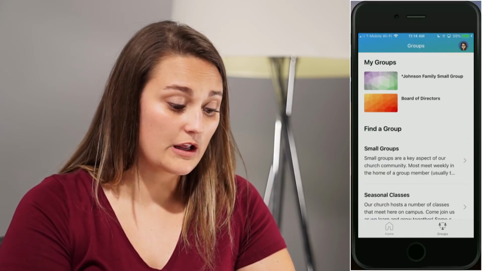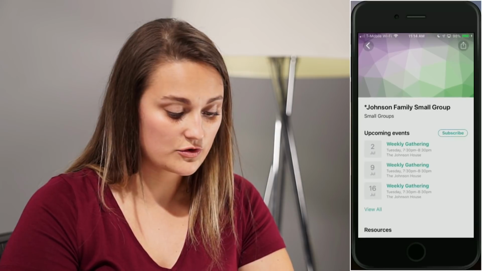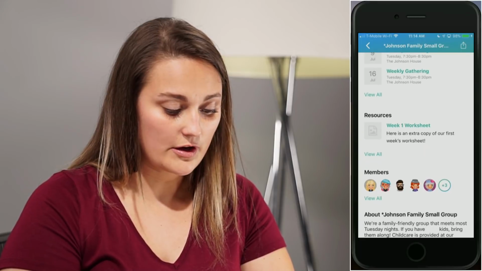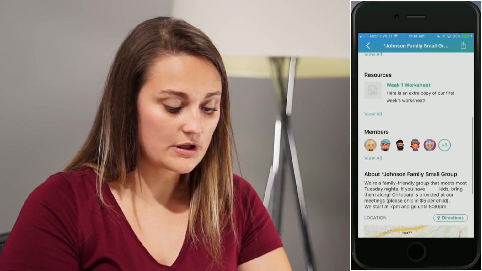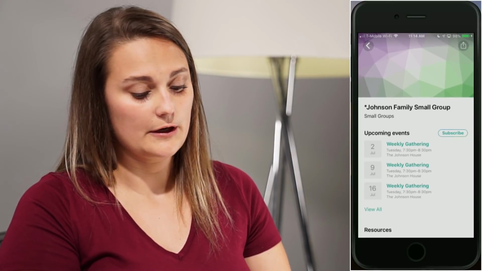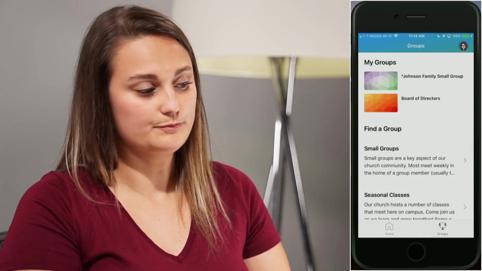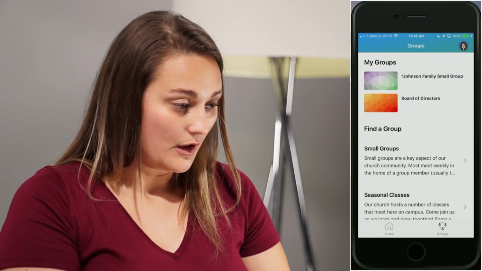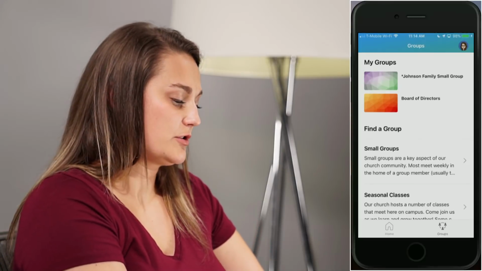And then once we go in and view our groups, we'll still have access to all of those upcoming events that we had, as well as any resources. We can download those from here. We still have access to all of our members. The directions is fun. That'll open up your maps directly and send you straight to the address that's there. So that's a neat way to get to your group. There's also a share option on the top if you want to share your group with somebody else. You can do that as well. Just send a link to your group. So that is what is currently on Church Center.